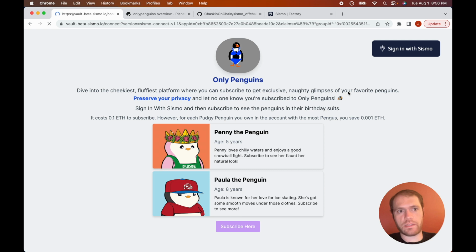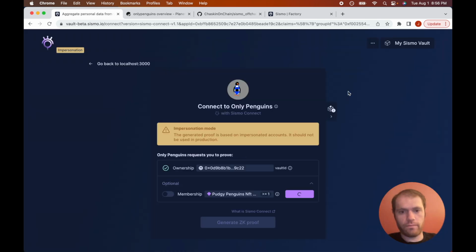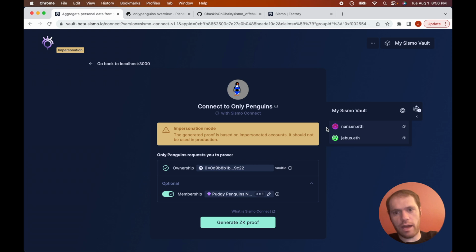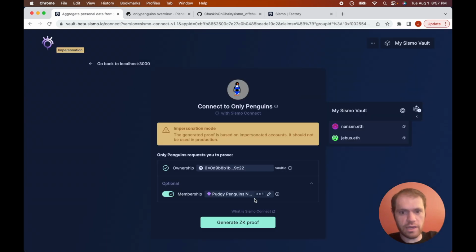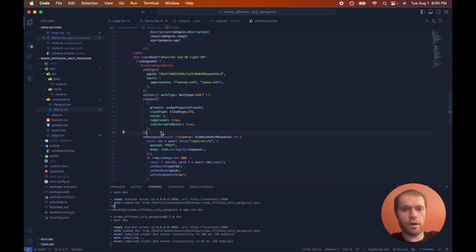When we click Sign In with Sismo, it redirects us again. And now we can see our vault is now these two people. Instead of our vault being here, storing all of our Ethereum addresses, we're impersonating Nansen and Jeebus. Also, this optional membership is new. We can check or uncheck it, and we can choose how many penguins we want to reveal. We can only reveal 10, or we can do all 19. You can see here it's greater than or equal to 1, and Pudgy Penguin NFT holders is what's hidden there. All right, cool. Let's head back.